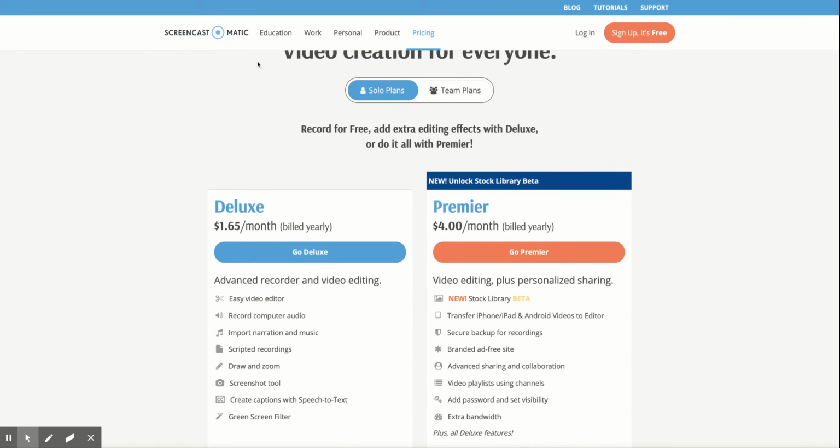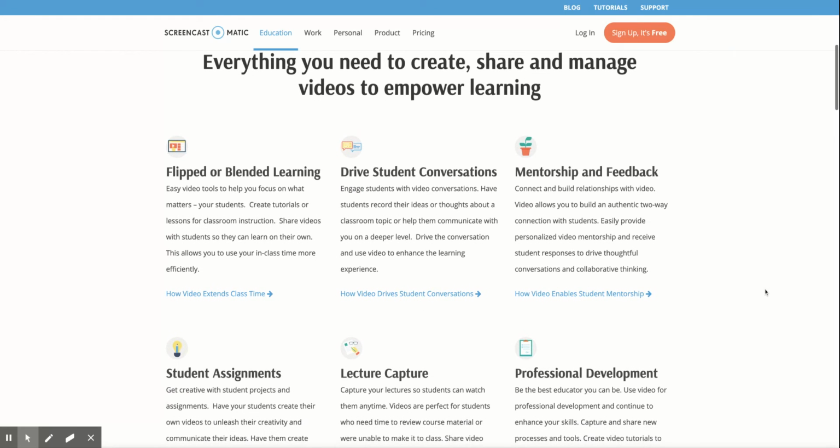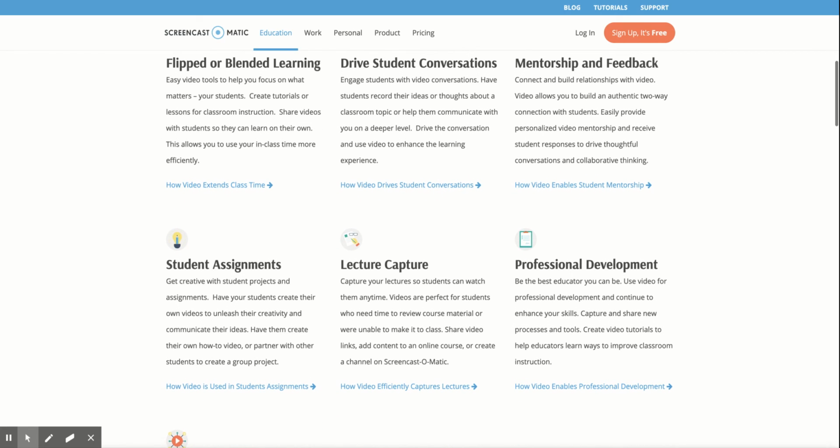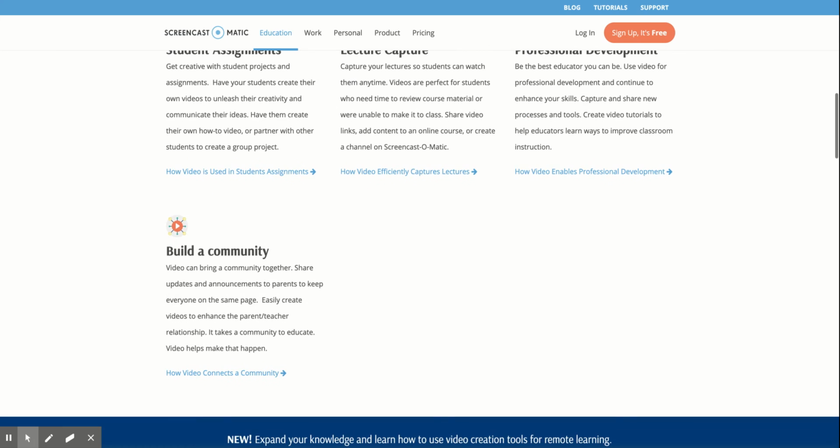And it's pretty simple. Essentially, what you're going to do is you're just going to download the program. You're going to pull up whatever it is on your screen that you want to record. You're going to hit the record button at the bottom left, and when you're done, you hit stop, and it will save the video as a file on your computer that you can then upload or share to whoever you want to.